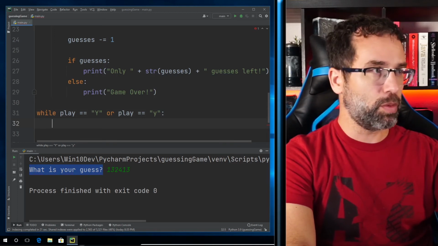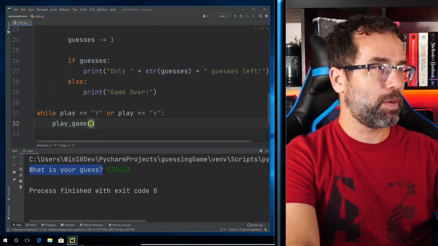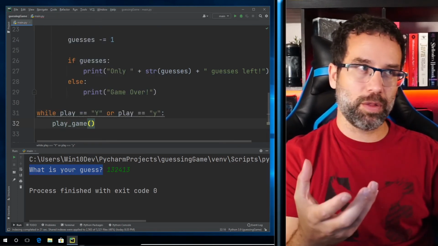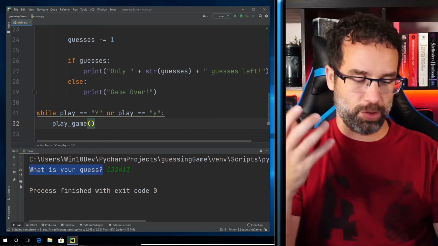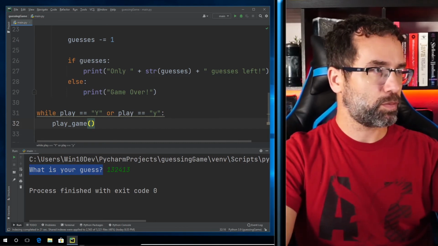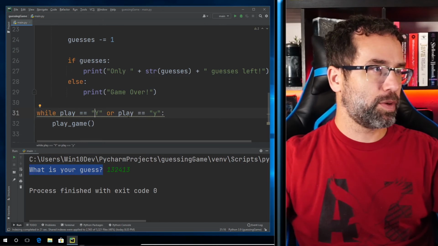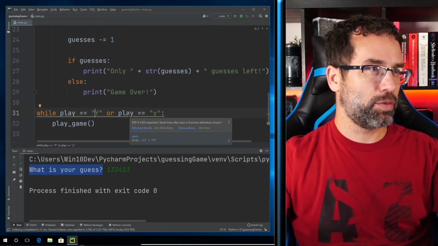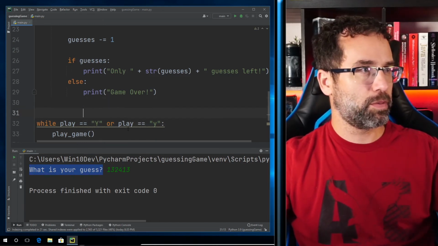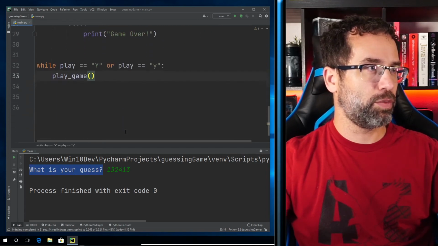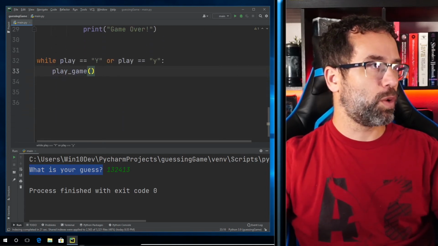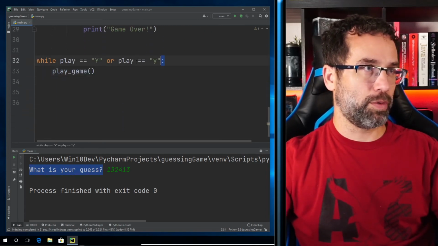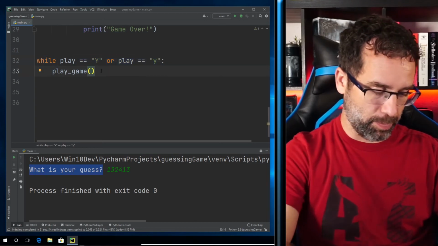So let's go ahead and do play game. This is the calling of the function. This is pretty much what launches the entire game. Then let's see what this wants. This wants to have two blank lines, so let's go ahead and do that. It has its two blank lines. All right, so while the player is interested in playing, let's play the game.